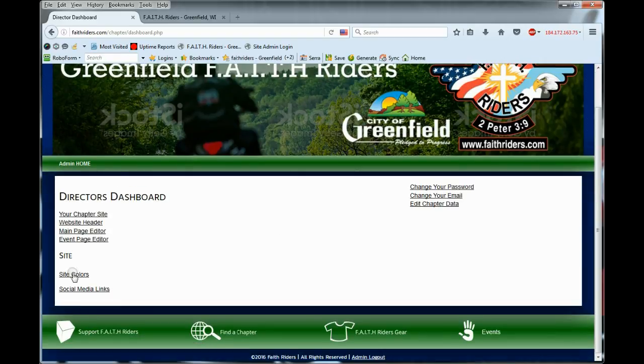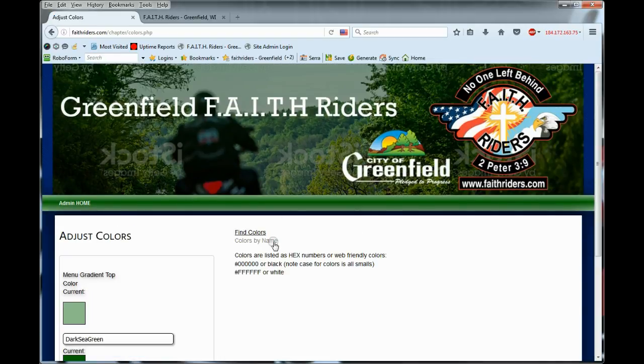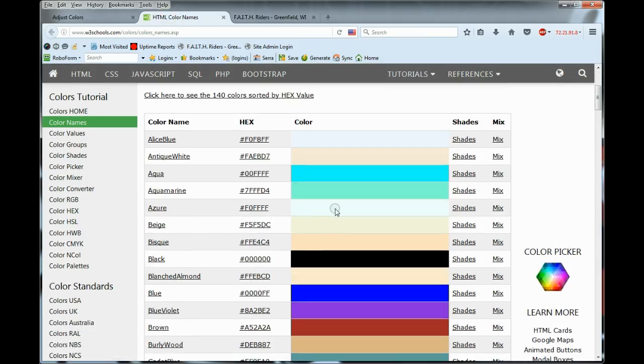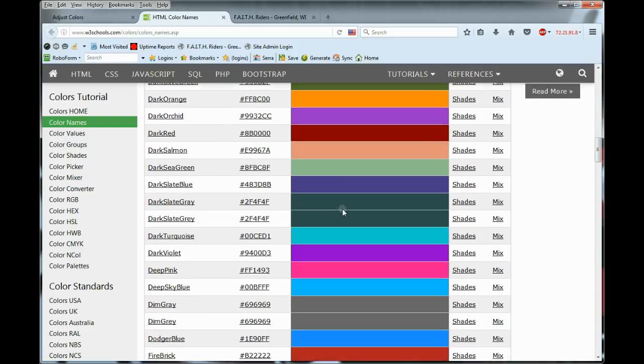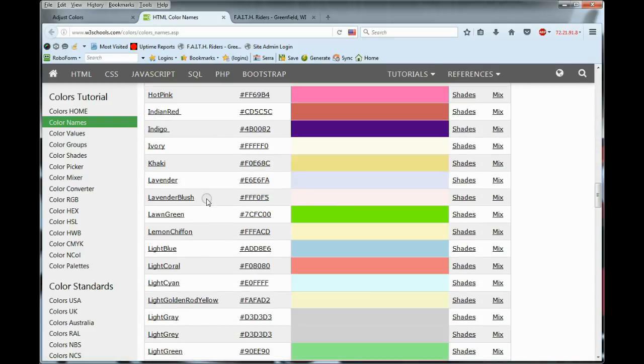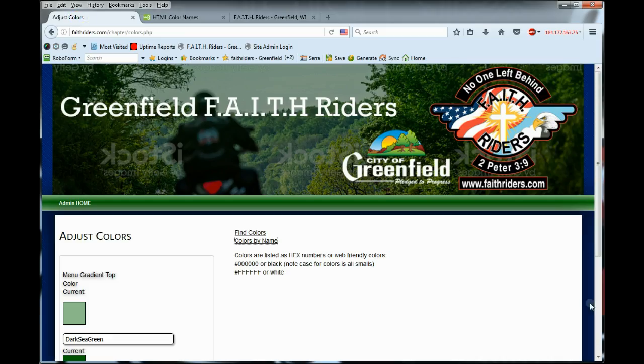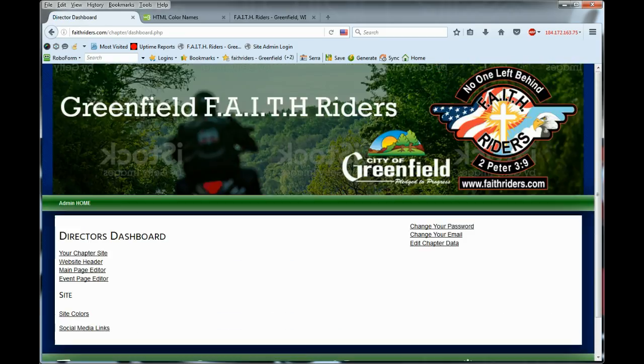Now, if you don't know the colors, you can go over here to Colors by Name, and it'll show you all the colors by the various names. And you can use any color you want, either like this lavender blush, or you can use this color number. Make sure you get that pound sign or hashtag in the color. You can also mess around with these colors and create custom colors if you want. Once that's done, just save them, and there's your colors.